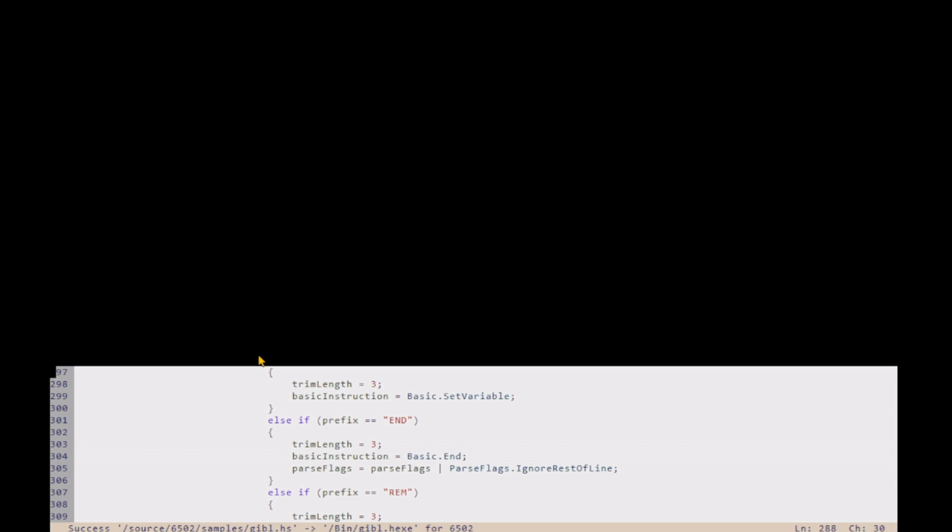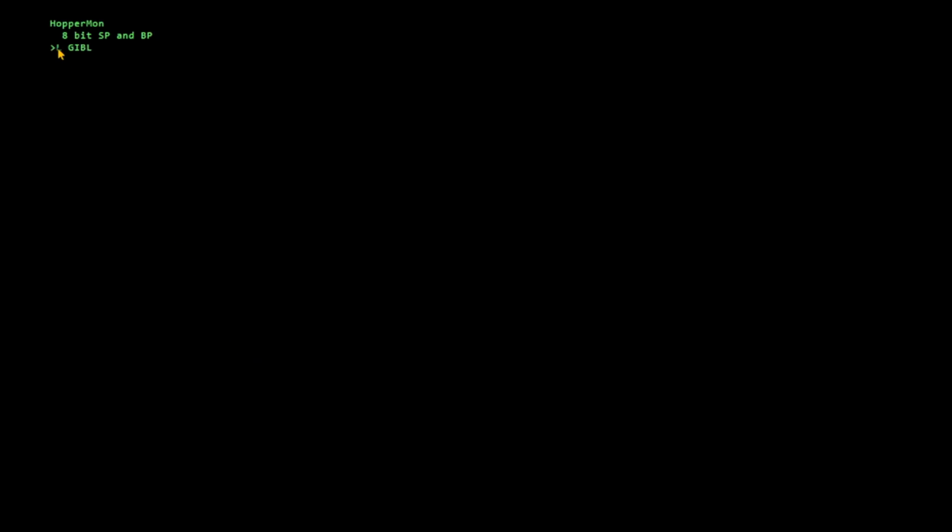Let's run it. So right now it's uploading the BASIC interpreter, GIBL. Is the name of the language, Gordon's Tiny Basic, which is based on something called Nibble. And what you're looking at right now is a console across a serial port on the 6502. And we'll load up a program in there to run.